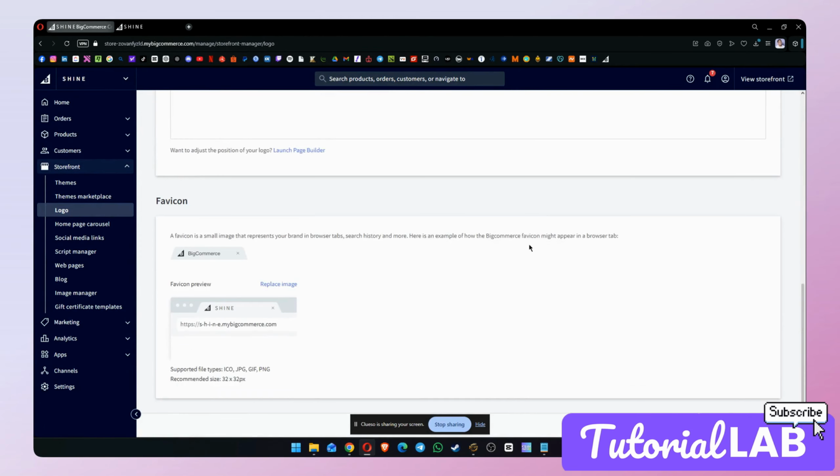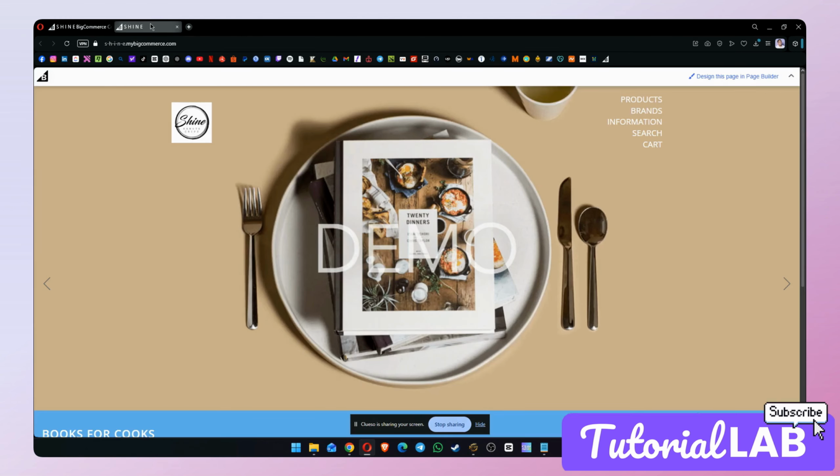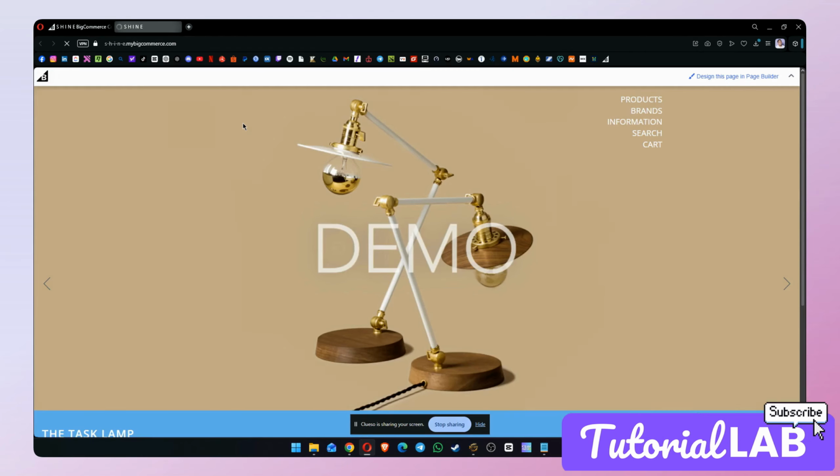After uploading, we need to click Save. Now the logo has been successfully saved. To see the changes on your website, just refresh this. Now the logo has changed on your website.